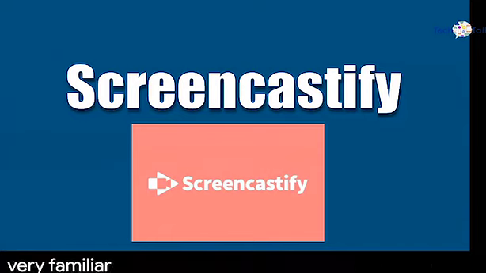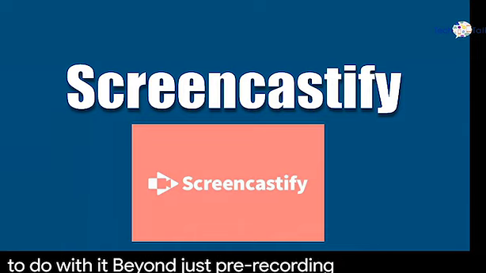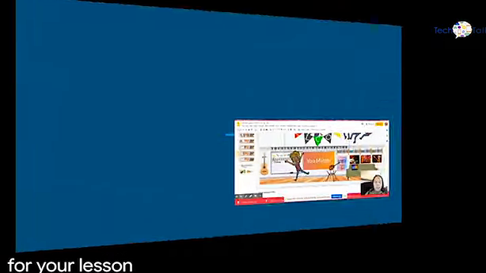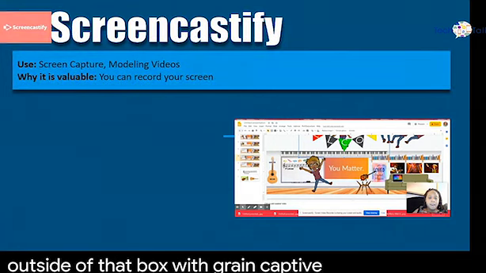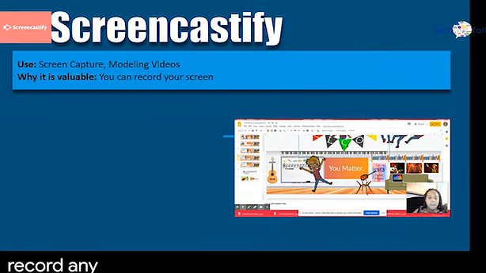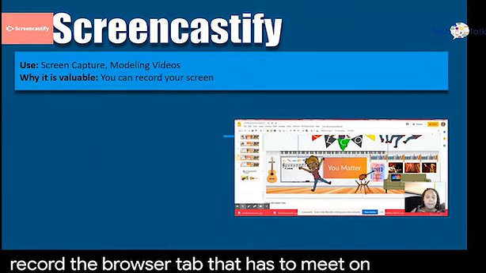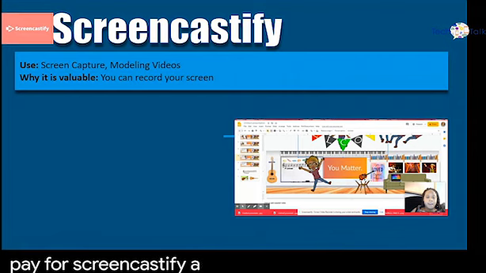The first one up is a favorite of mine and a very familiar one, Screencastify. And there's so much to do with it beyond just pre-recording instructions for your lesson. So let's talk about this extension outside of that box. With Screencastify, you can record any browser tab. You must pay for Screencastify if you want it to be longer than 5 minutes. But if this is something you desire to do, then it's well worth it.